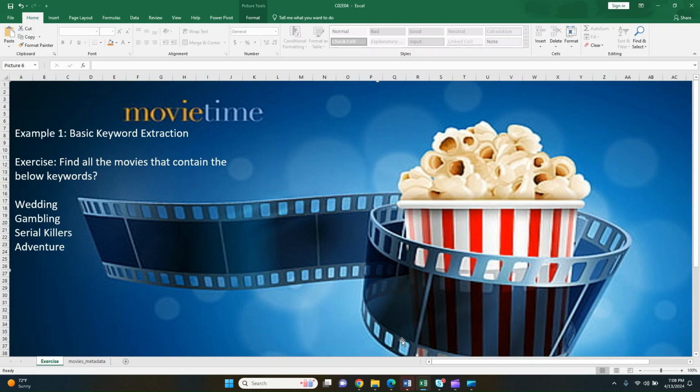Okay, so here we are at our first exercise, and as I mentioned, we're going to extract keywords from our movie data set using a conditional column. For this exercise, we're going to imagine that we are data analysts working within the movie industry. As a part of market research for a major film studio, we've been tasked with identifying which of these 4 keywords occurs the most. We have wedding, gambling, serial killers, and adventure. So let's go to our data set.